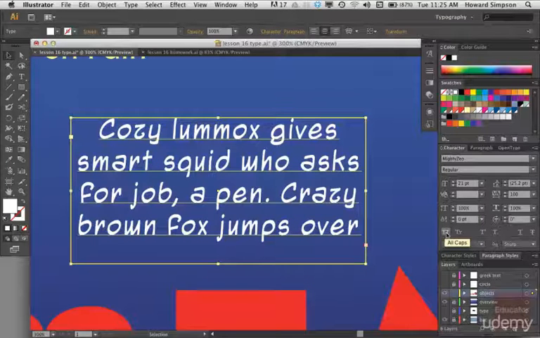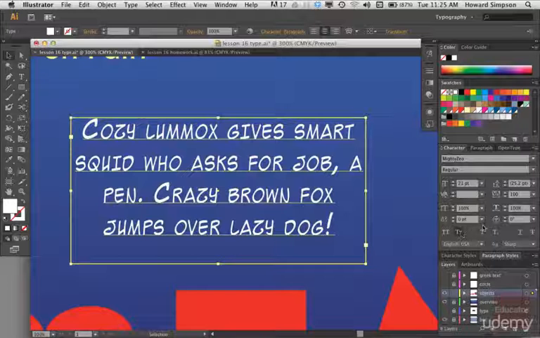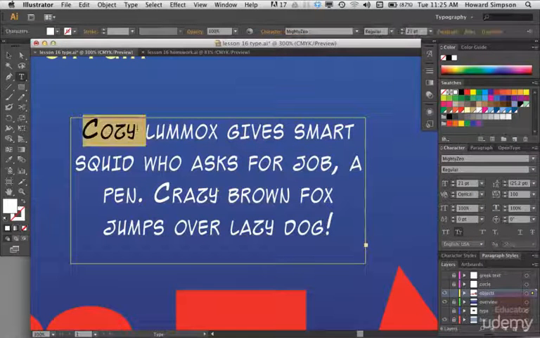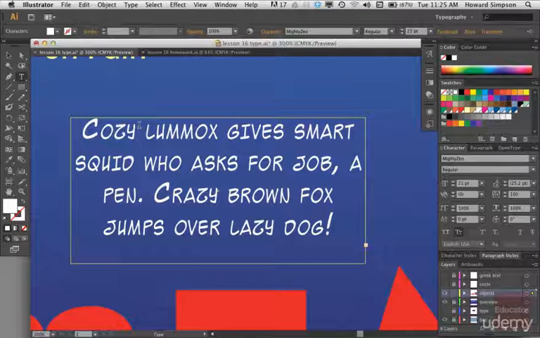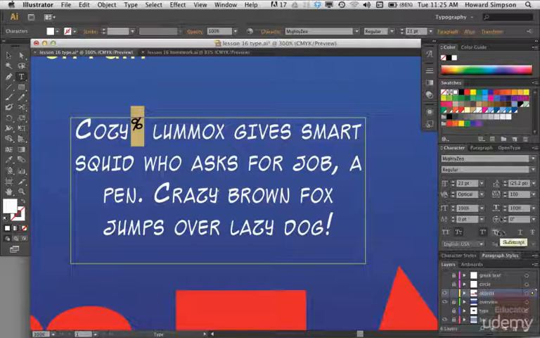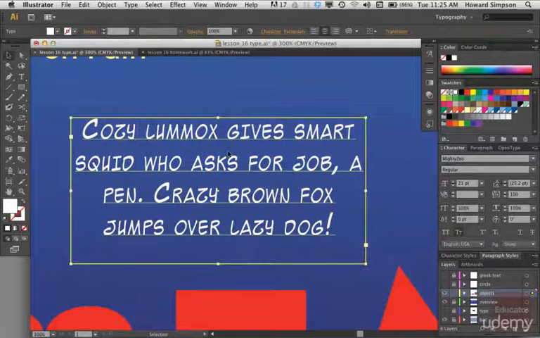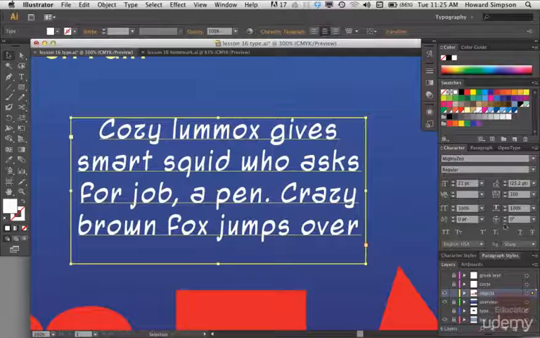All right, now I can change this to all caps. I can change it to small caps. Also, I can use superscript. So if I have a percentage or a fraction point, I can select that and superscript it so it looks good, or I can subscript it, whatever I need there. Okay, so get rid of that. Get that back to normal.